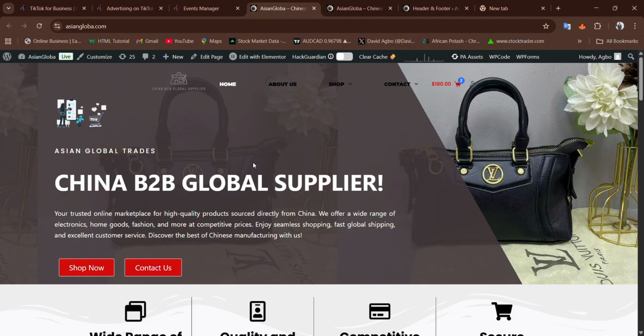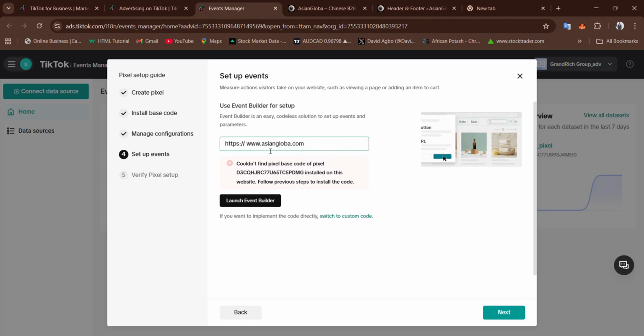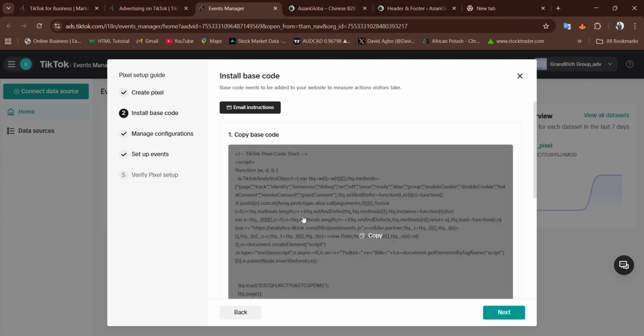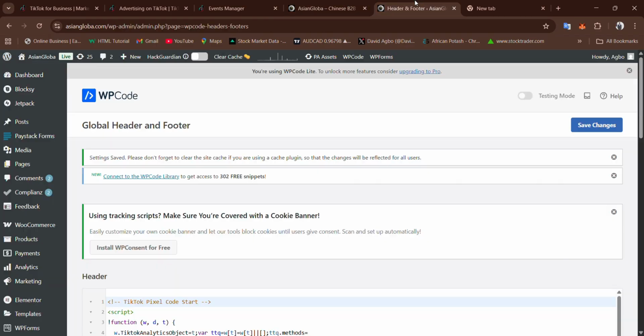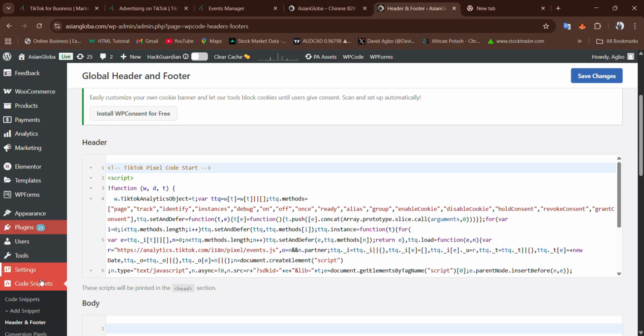Once you click on launch event builder, you'll be taken to your website. On our end here, this is the website, but it has not loaded fully. So it says couldn't find pixel code. Oh, this code is not installed on our landing page at the moment. Okay, so for the sake of this tutorial, let me go back, copy this code, then I'm going to edit it here.